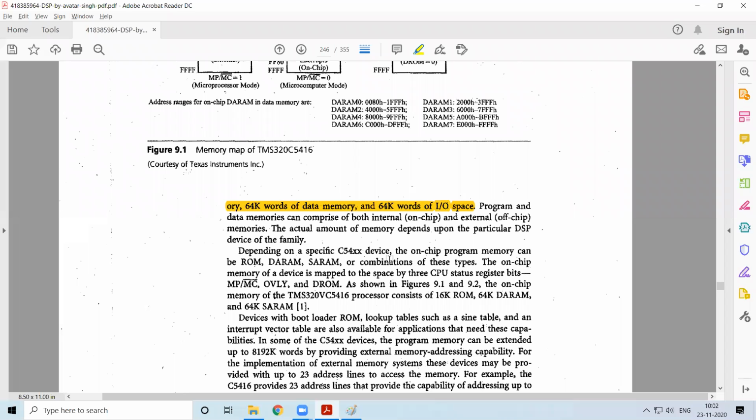Now, the program and data memory can comprise both on-chip and off-chip memories, because in some cases, if I require external memory, then I have to go for that external memory and access it. So I can have this combination. I can have both internal and external. Using on-chip actually increases the speed, but I cannot do everything over here. In those cases, I have to go for off-chip memories.